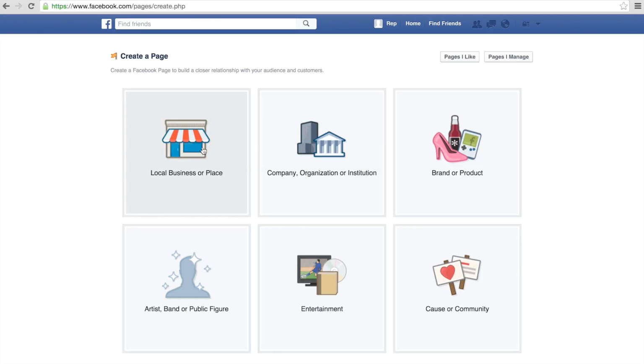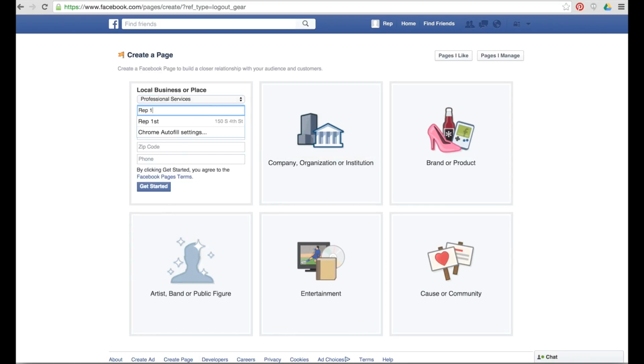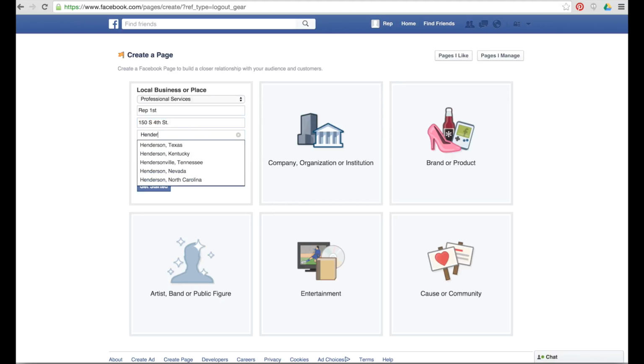Next, you'll need to decide how to categorize your business or organization. Most organizations will choose local business or place, or company, organization, or institution. So most brick and mortar organizations will want to choose local business or place. This will help potential customers be able to find you, but will also give them the option of leaving an online review. After selecting a category for your organization, you'll then need to fill in your address to help customers find your exact location.